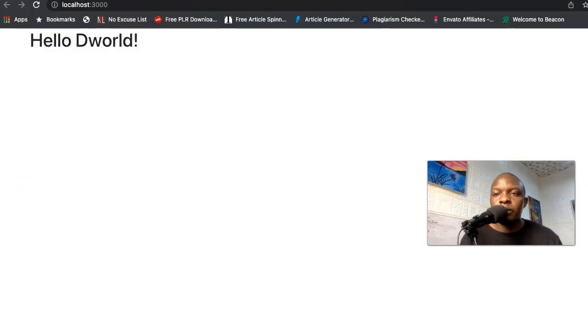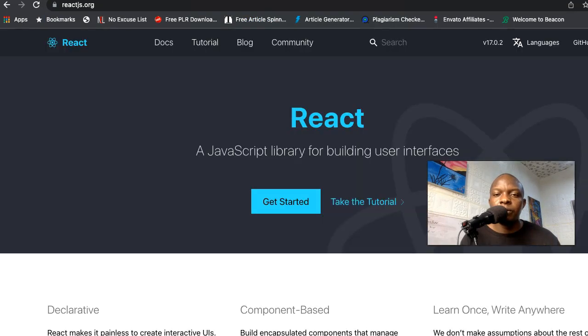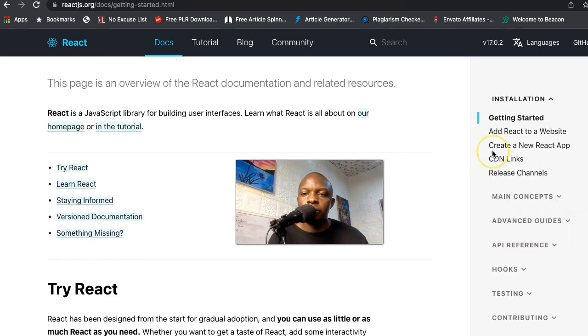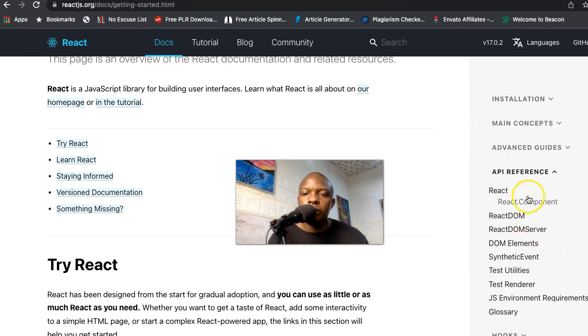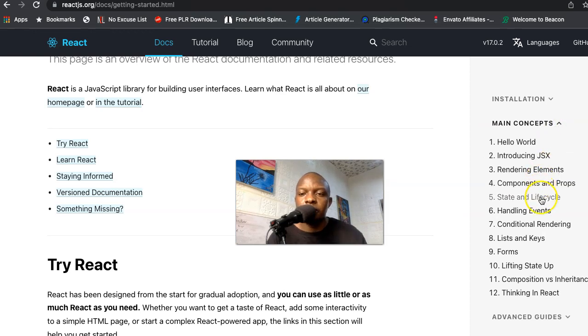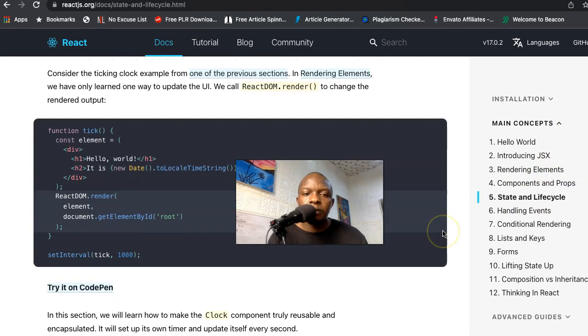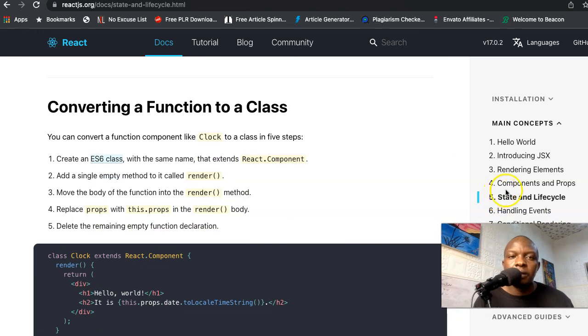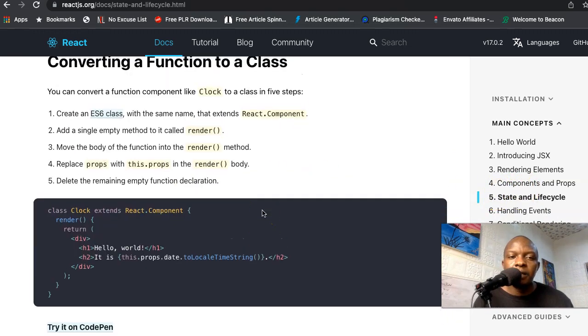Now, if you come to React documentation, where is it? reactjs.org, on the documentation, they have a section that explains how to convert a function to a class. So if you click Get Started, okay, and we go to, where is it? Main concepts. Okay, state and lifecycle. It has a section that says converting a function to a class. So they explained here, you have to create a class with the same name that extends React component.